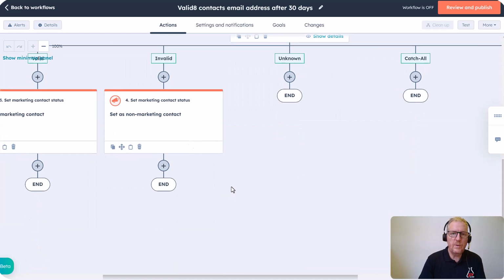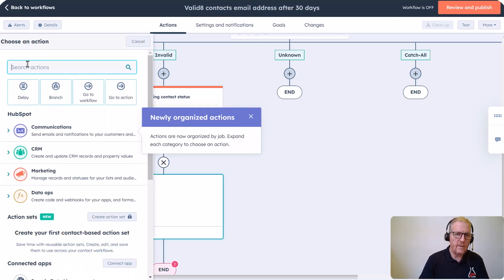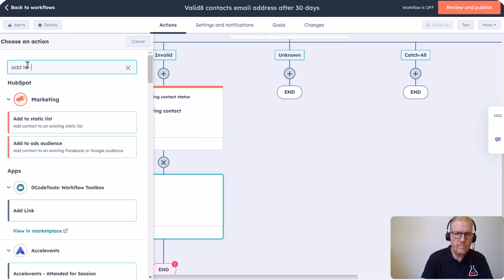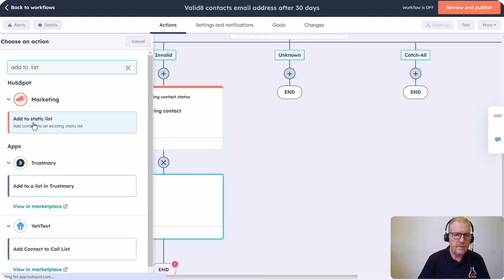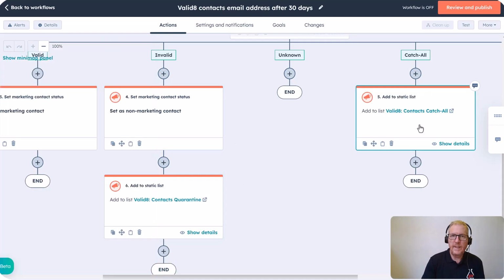Now you may want to do that straight away, or you may just want to put them on a quarantine list to check and then manually set as a marketing contact. So the other thing we could do here for invalid contacts is to add them to a list. Add to a static list, and we're going to choose a quarantine list that we've set up, and we're going to add them into that. And that's it. That's how you set up a workflow using Valid8.